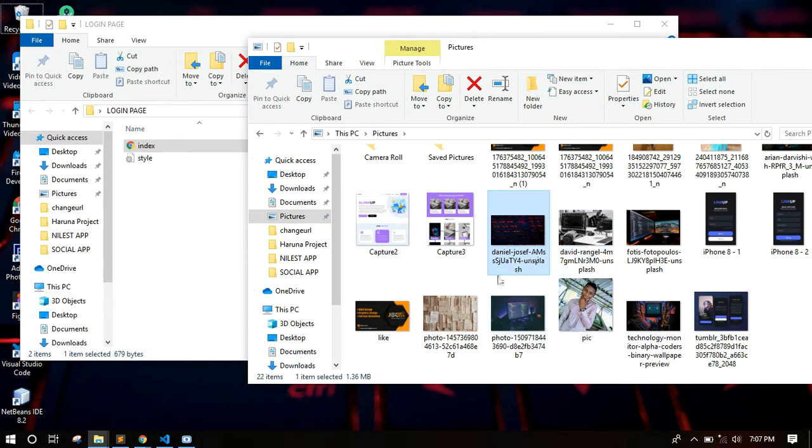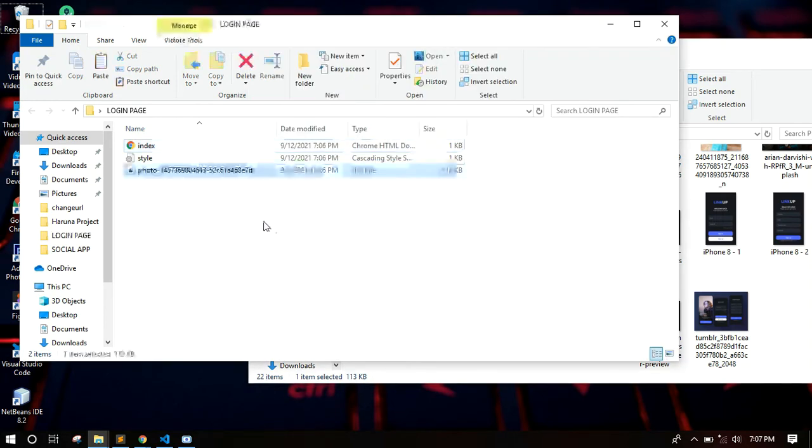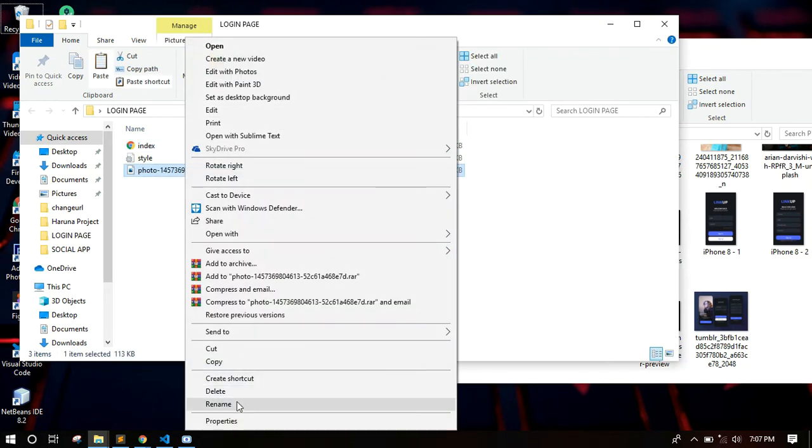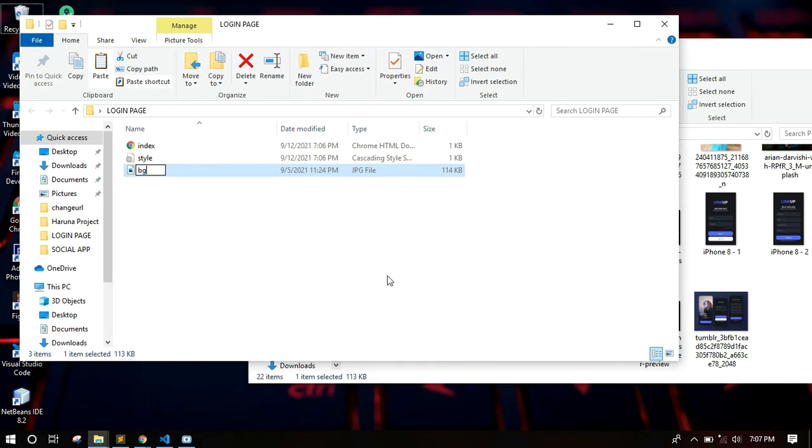Let me look for a suitable image. Okay, let me use this. Let me copy this and paste it here. So let's make this to be BG, which stands for background. And you can see the type from here is JPG. So whichever image you are using here, you must make sure that you know the type. You check the type from here. You can see mine is JPG. So if yours is PNG, take note of that.